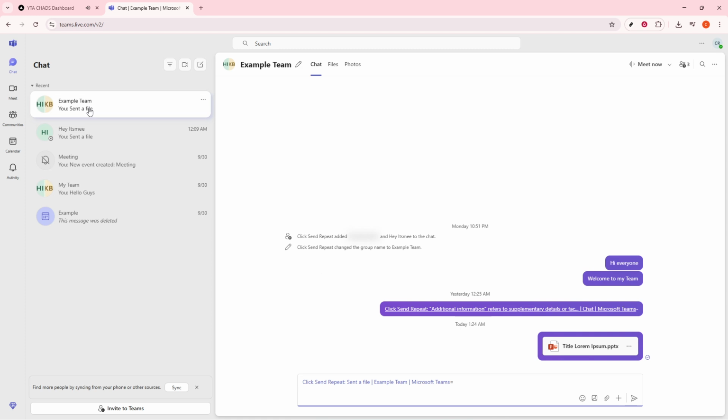Next, it's time to start a new conversation. Look towards the bottom of the channel's interface for the button labeled New Conversation. Clicking this will bring up a message box where you typically type your messages. On the left side of this box, you'll notice an icon that looks like an A with a pencil. This is the Format button.